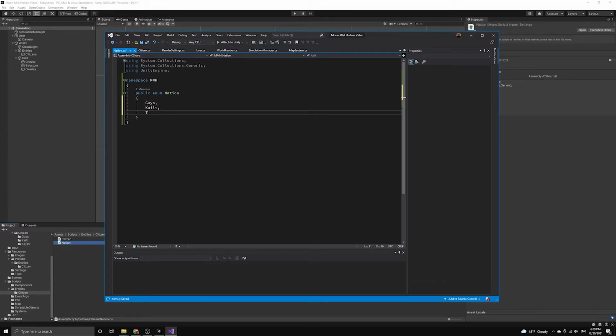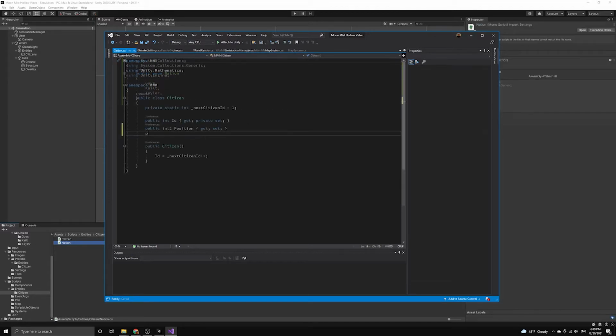Now let's return to the citizen script and use these new types to finish the list of properties. We are going to define a direction property for the class. It will also be an auto property with a public getter and setter. Just like the position, we want other classes to be able to manage a citizen's direction. And then we will define a nation property in exactly the same way.